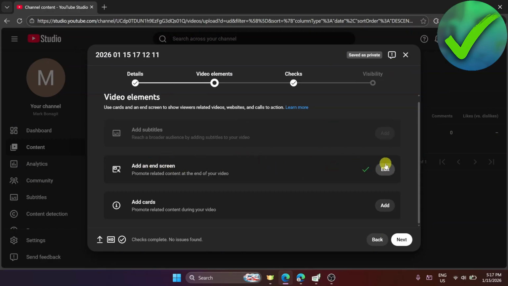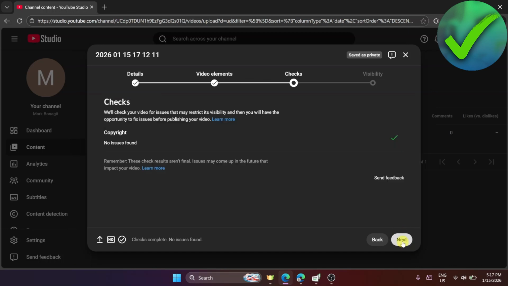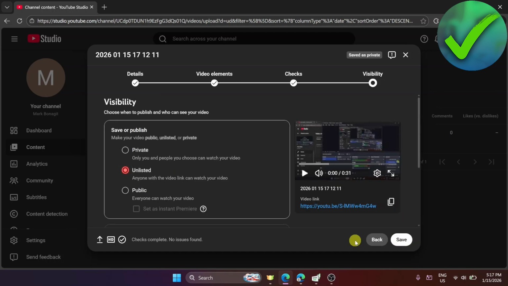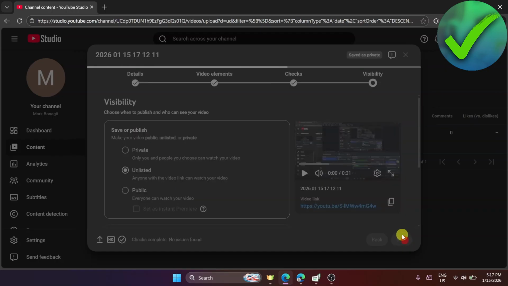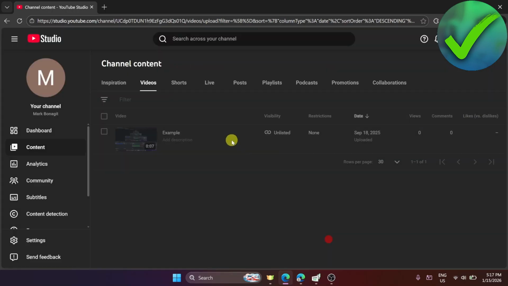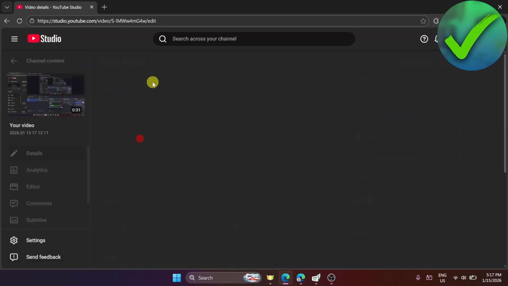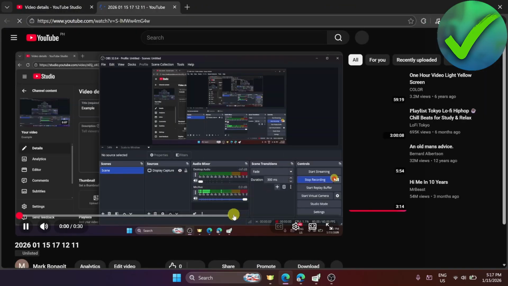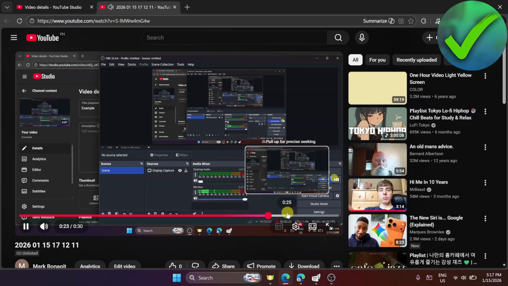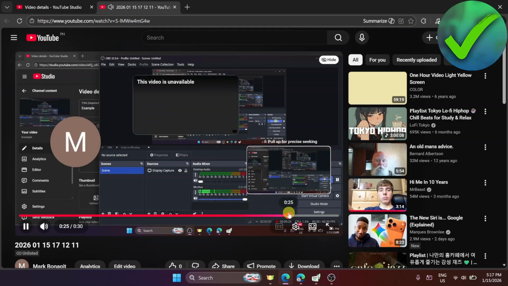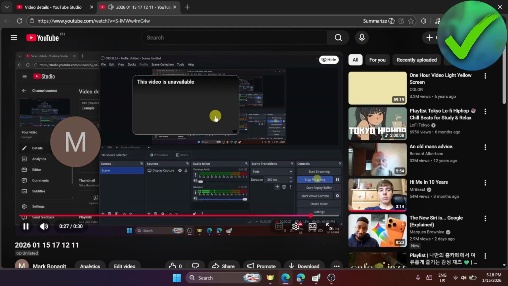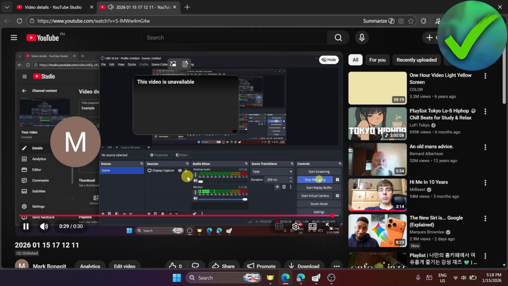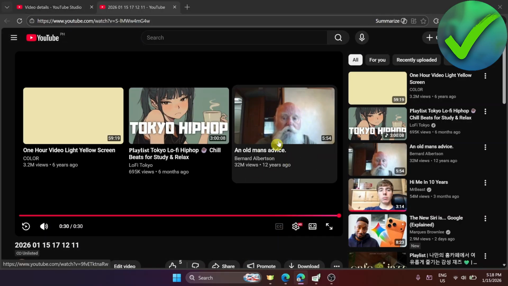So if you want to edit it, just click the edit button right here and then click next. And then after that, click next again. And then after that, just click the save button. After that, once it is uploaded, if we watch the video right here, so let's go. And then if we put it right here, you should be able to see it right here in the 25-second mark of our video. So that is basically it. That is how easy it is. That is how to add end screen on YouTube video.